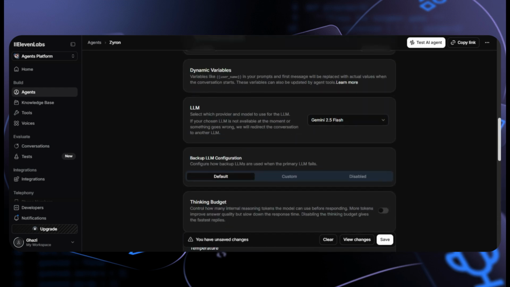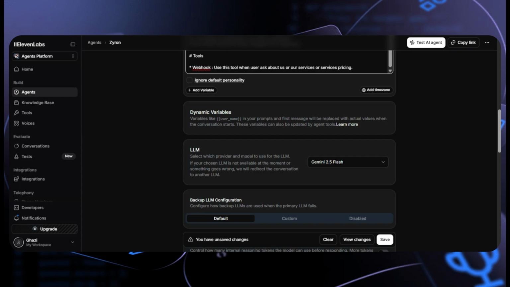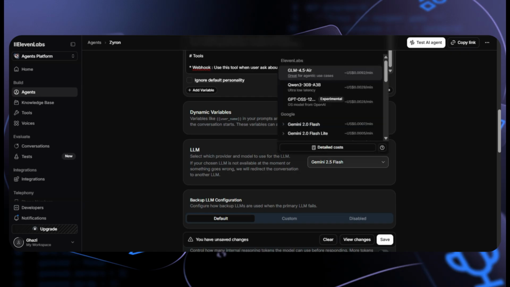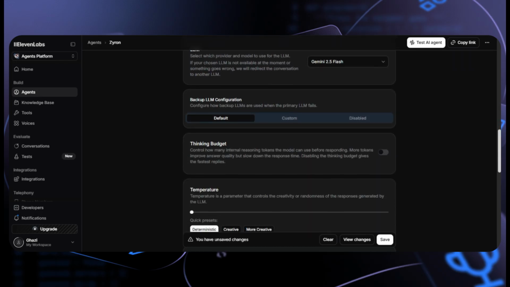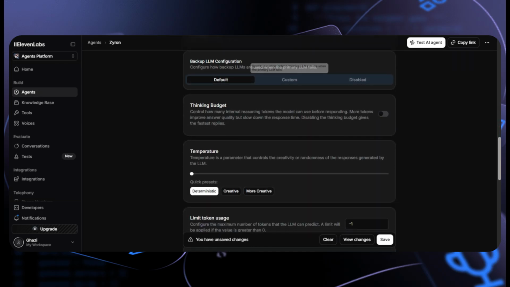Here you can select dynamic variables, which I will cover later, and you can select the LLM model you will use. For now I will only use 2.0 Flash, and in the basic LLM configuration you can customize more, like thinking budget or temperature. Here you can set your voice AI agent's creativity level. So I will increase this.